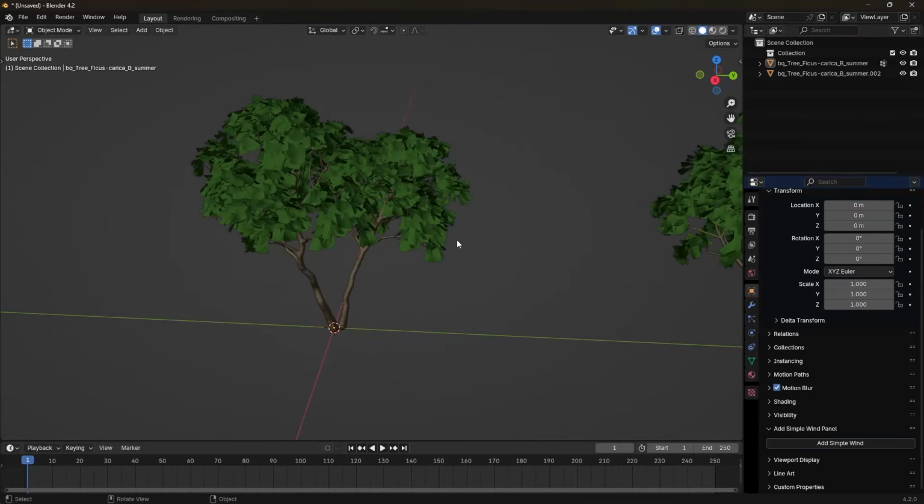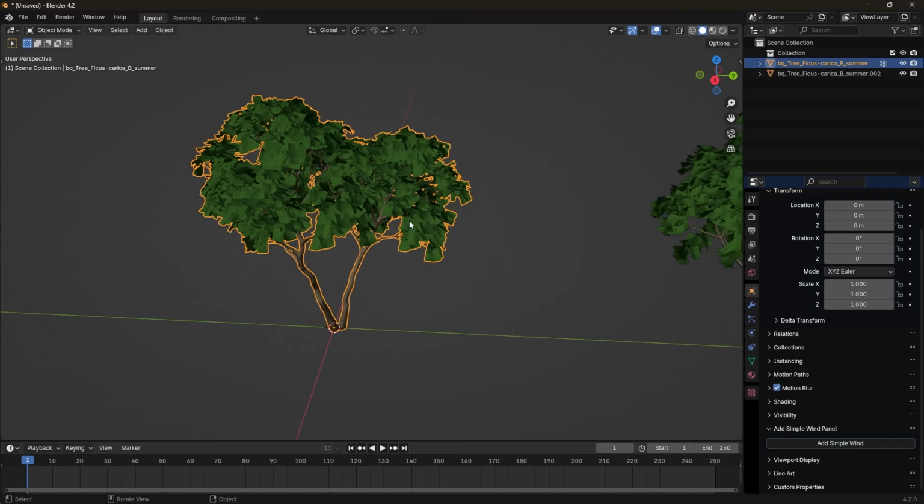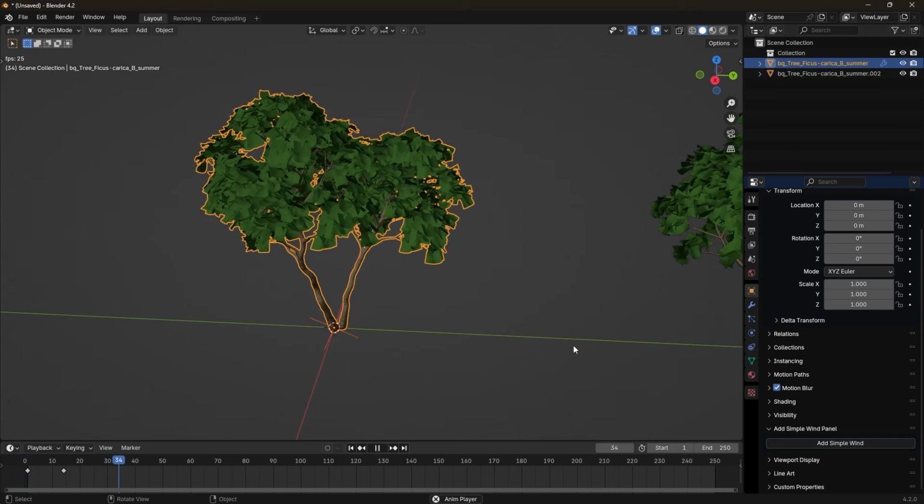Simple wind in Blender is quite simple. Click on the object you want to add simple wind to and click the Add Simple Wind button. And you've added simple wind.